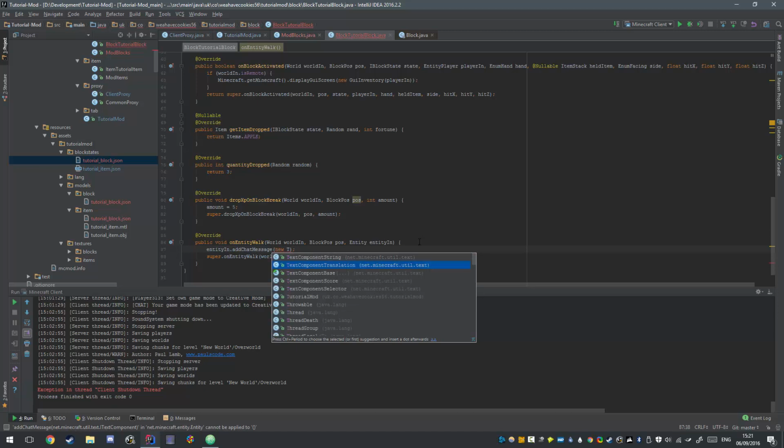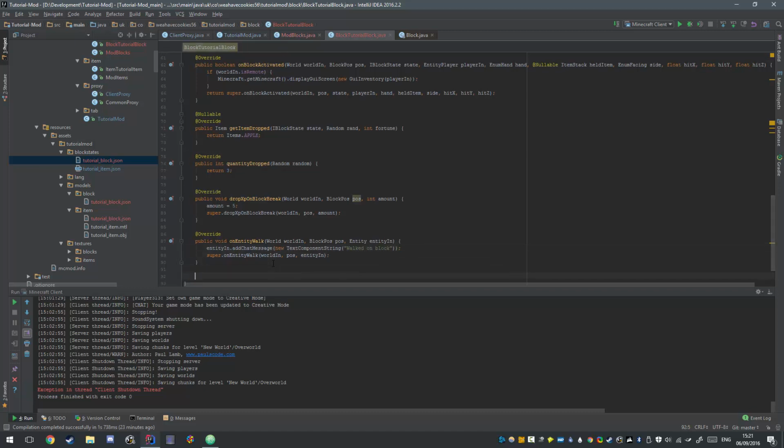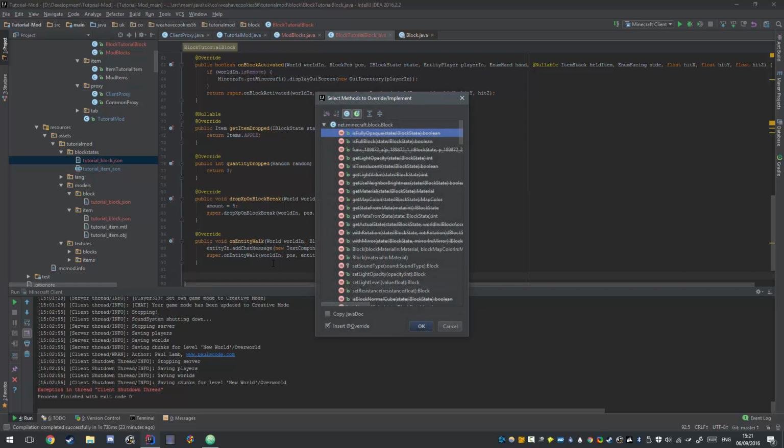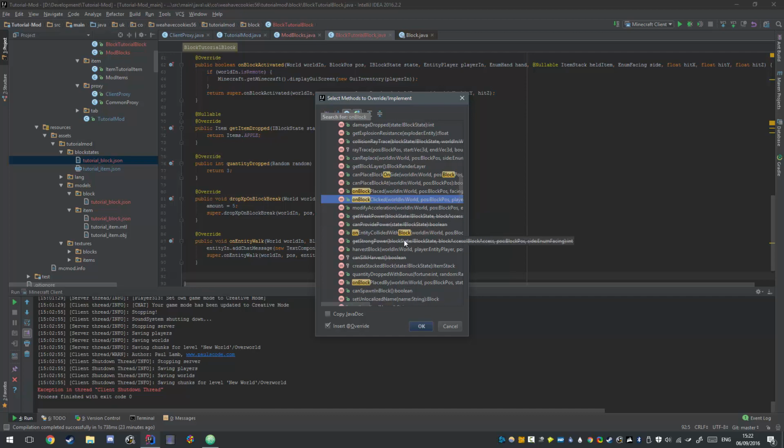Let's do walked on block. So we're just going to add a message to the chat that says we walked on the block. And then let's say on block clicked. So this is when you click the block rather than right clicking it, like left clicking it, but not actually, you know, breaking it or anything.